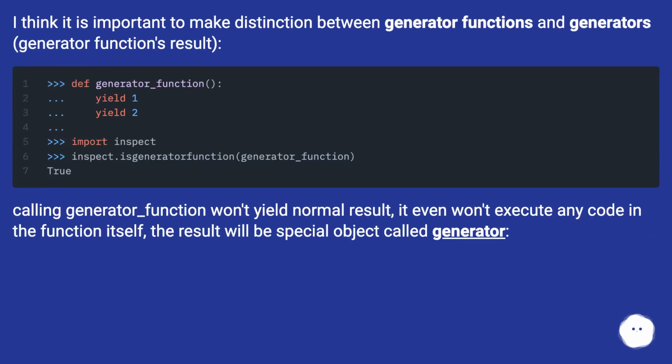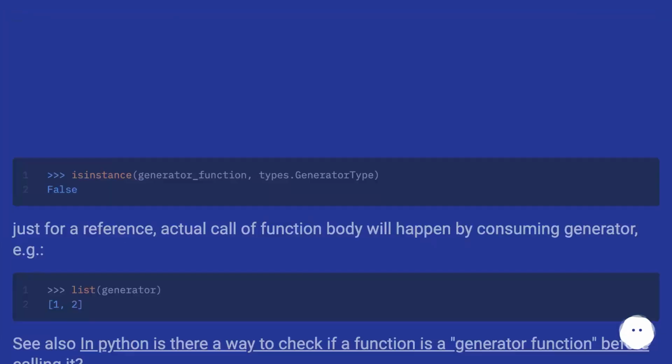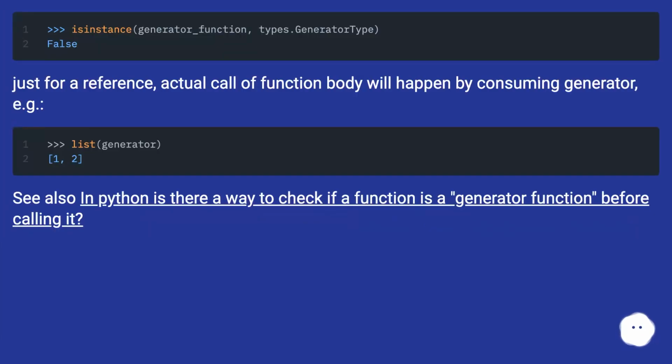Calling a generator function won't yield a normal result, it won't even execute any code in the function itself. The result will be a special object called a generator. So it is not a generator function, but a generator. And a generator function is not a generator. Just for reference, the actual call of the function body will happen by consuming the generator, e.g.